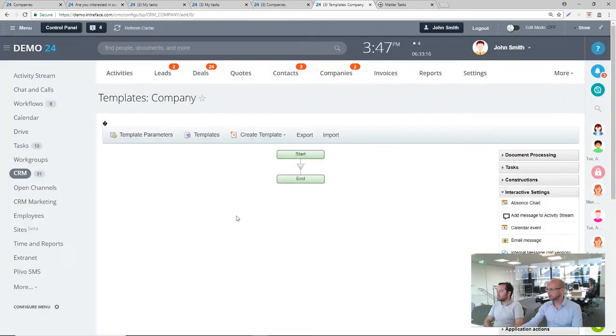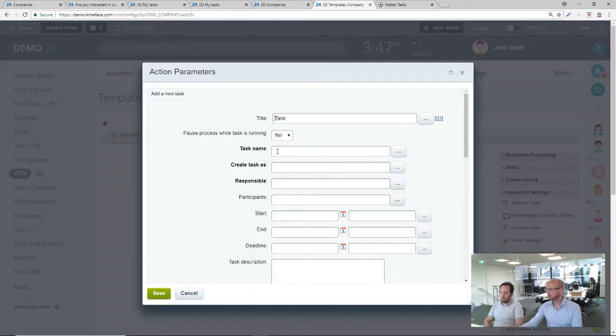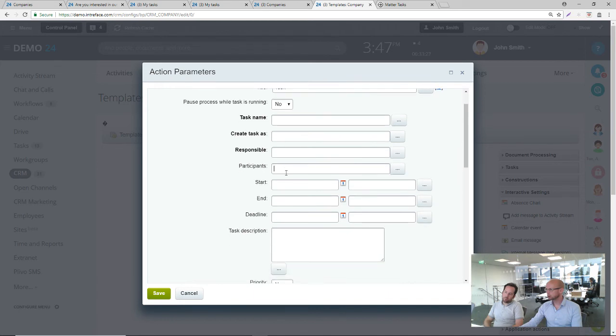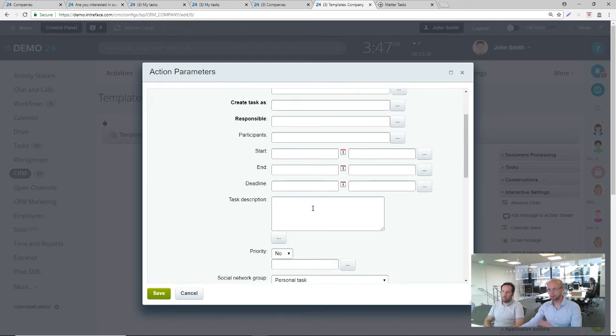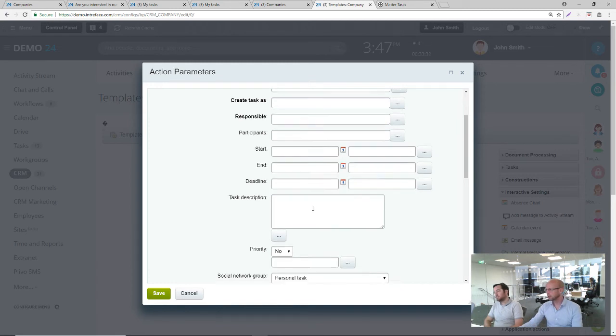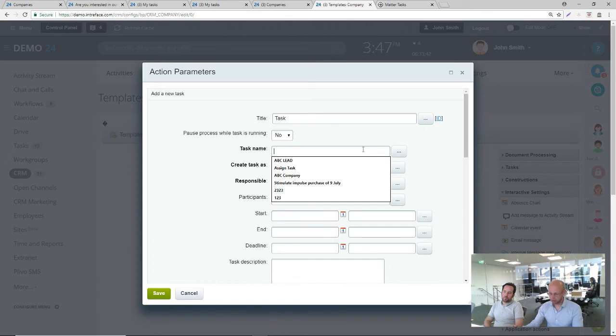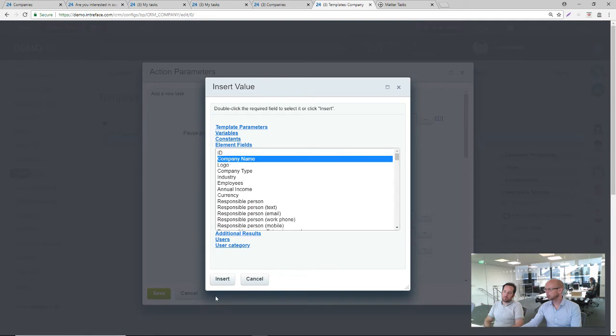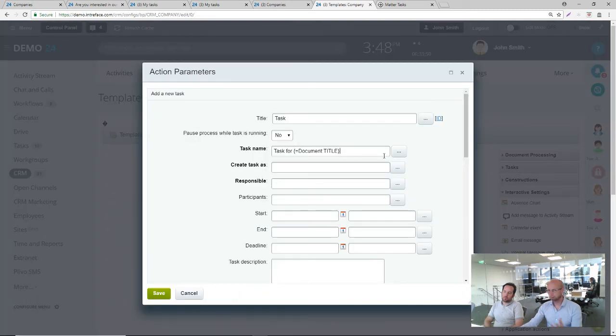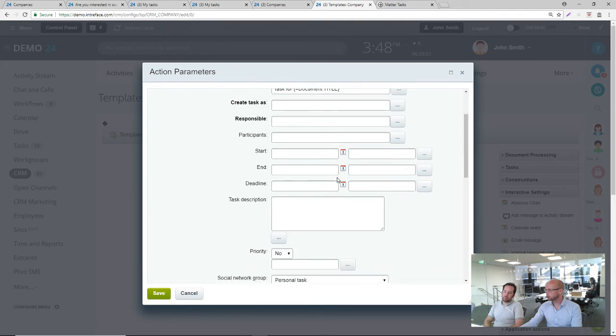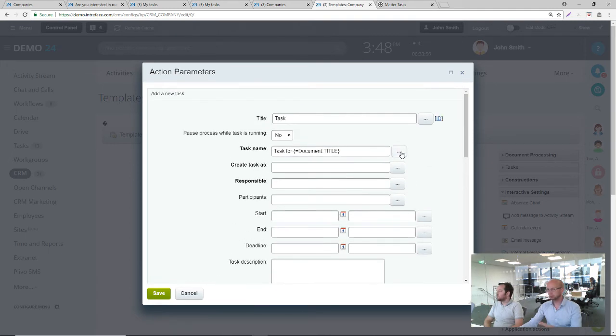We will save that, and then all we would do is pull in a couple of tasks up here, and then add in the content: give the task a name, who's going to be responsible, who the participants are. Any of the fields available in the task you can predefine here. You can pull in information from the company. If we want to call the task name task for, we can pull in the company name, so this will be called task for whatever the company name is.